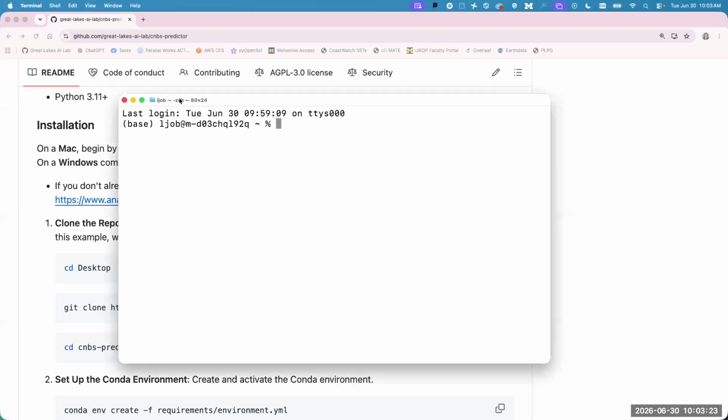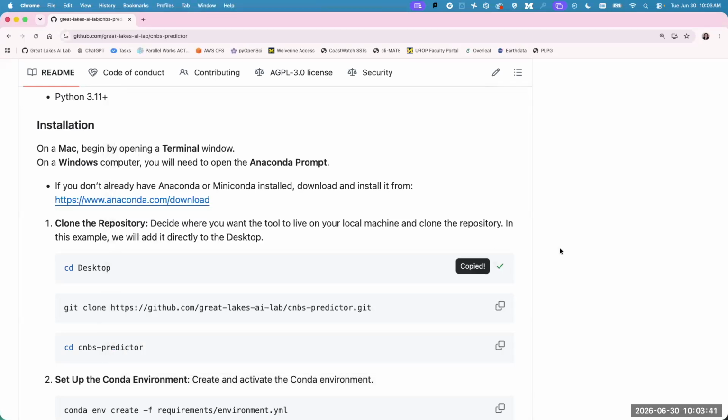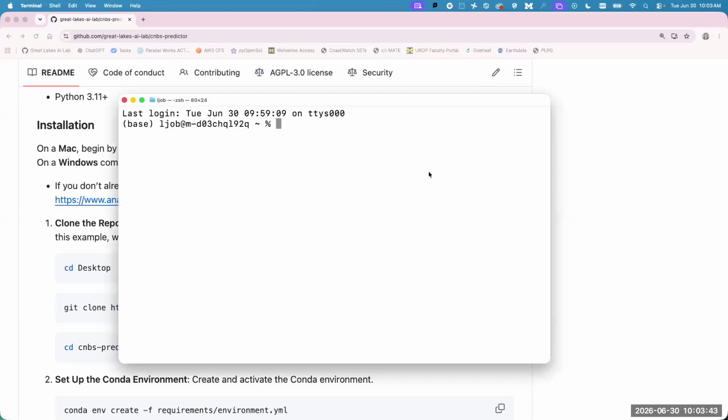For installation, I'll be demonstrating on a Mac, so I'm going to start by opening up a terminal window. The first step is going to be to clone the repository, which creates a local copy of the codebase on your machine. Before doing that, you'll want to decide where you'd like the repository to live. For this example, just for simplicity, I'm going to place it directly onto my desktop. Once you have chosen a location, we can clone the repository, and that downloads the project files locally. Depending on your internet connection, this could take up to a couple minutes.